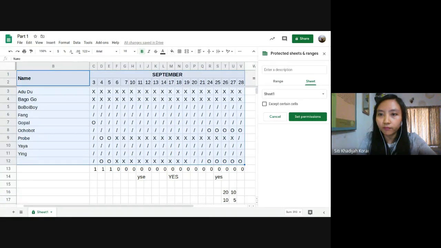If I want to sort only the names A to Z, I must sort by range, not by sheet. Yes, you are correct, Nur Hayati.